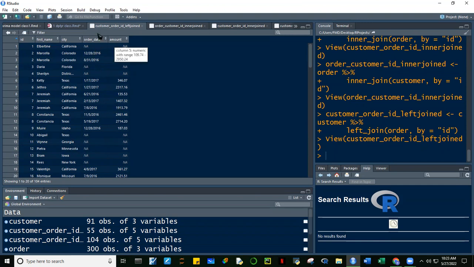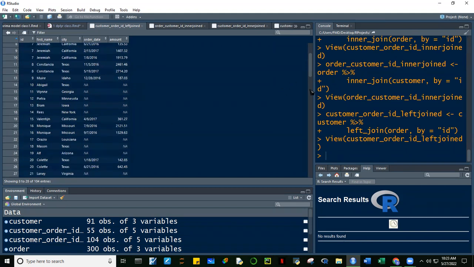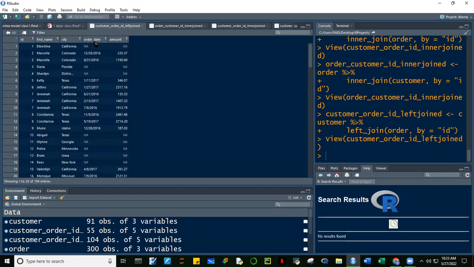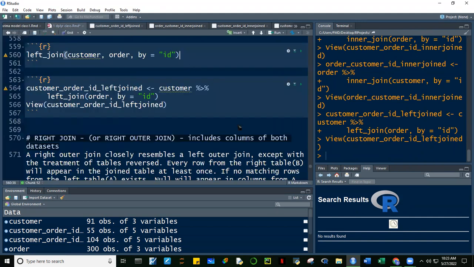Ang possible na magka-NA yung nasa right kung kanino siya left join. Okay? Alright, notice guys, yung lahat ng first name at saka city, lahat yan kasama 1 to 91, tapos wala siyang NA. Ang may NA, yung kay order date at saka yung amount. Okay, let's now take a look at this.